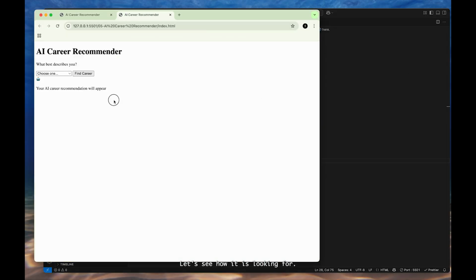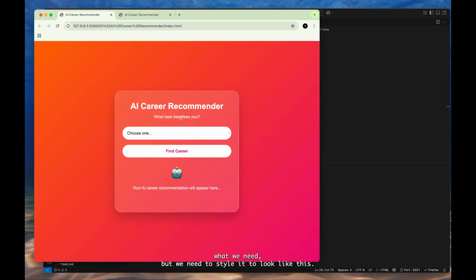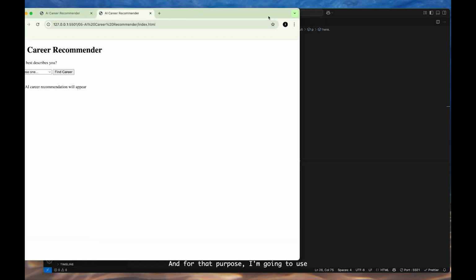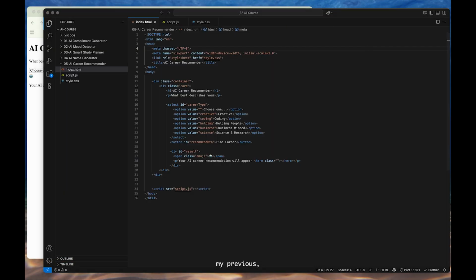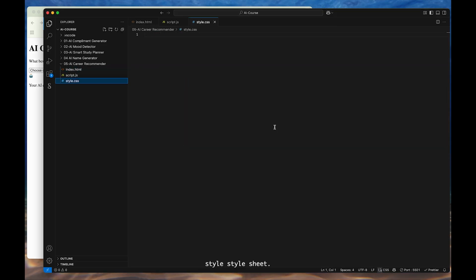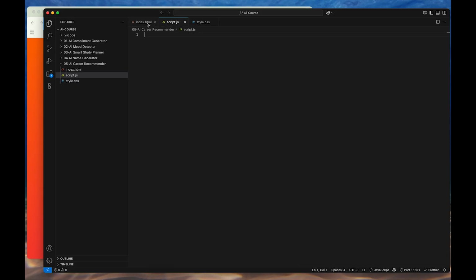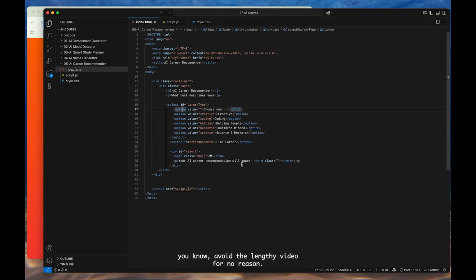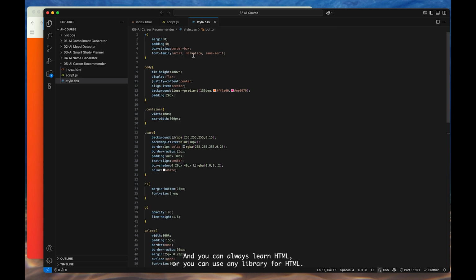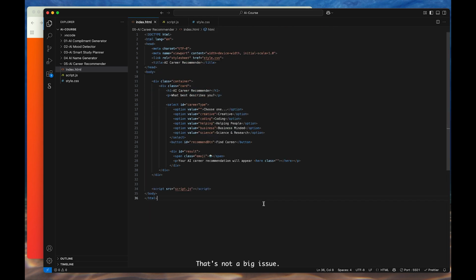Let's see how it is looking for now. I think we got everything we need, but we need to style it to look like this. And for that purpose, I'm going to use my previous style sheet. So I'm going to just copy and paste it in there to avoid a lengthy video for no reason. And you can always learn HTML, or you can use any library for HTML. That's not a big issue. The problem is you need to make progress in JavaScript.